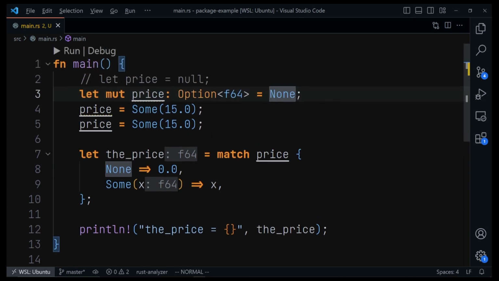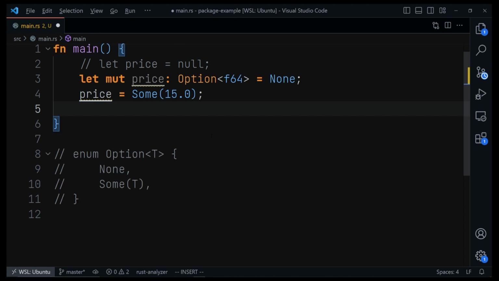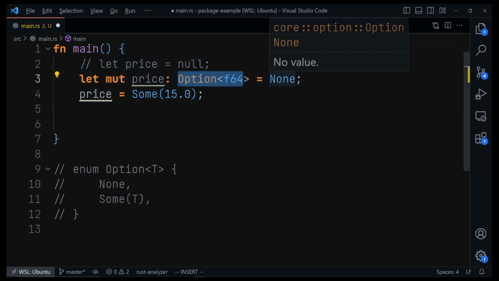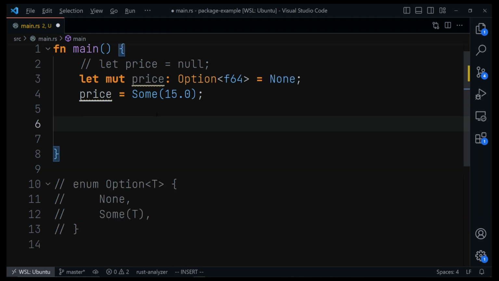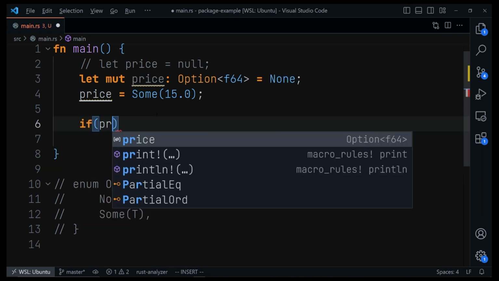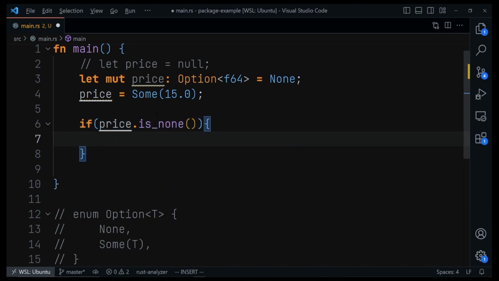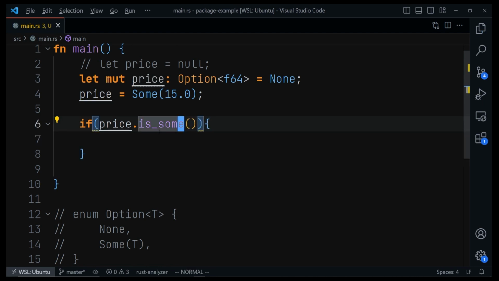Now as you know, enums do have methods in Rust. The same thing with this one. Let me demonstrate something. There are a few methods this Option enum has. For example, you can check if something is None or not by just saying, if price dot is_none. So is_none is a method inside the Option enum. You can even check if it is Some. If it is Some, it means it contains some value.